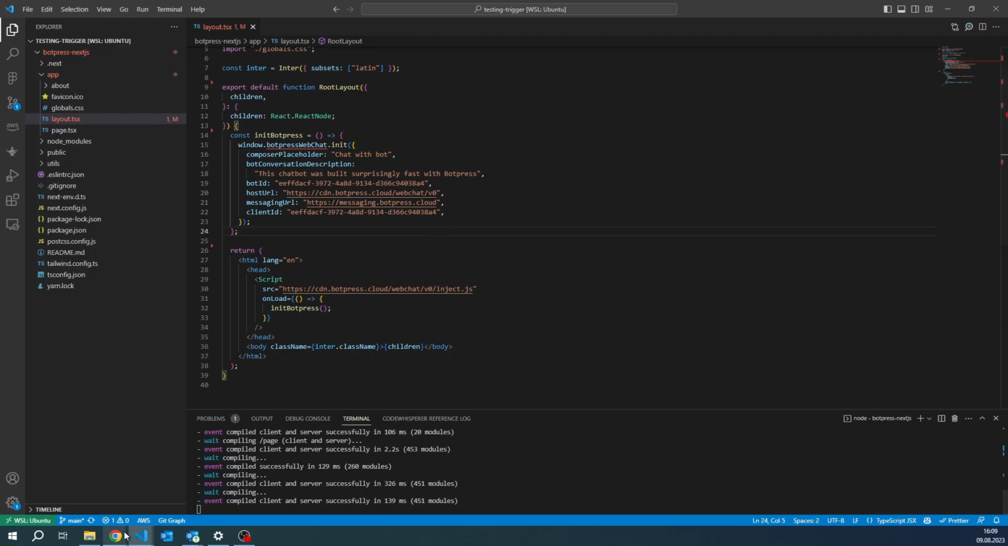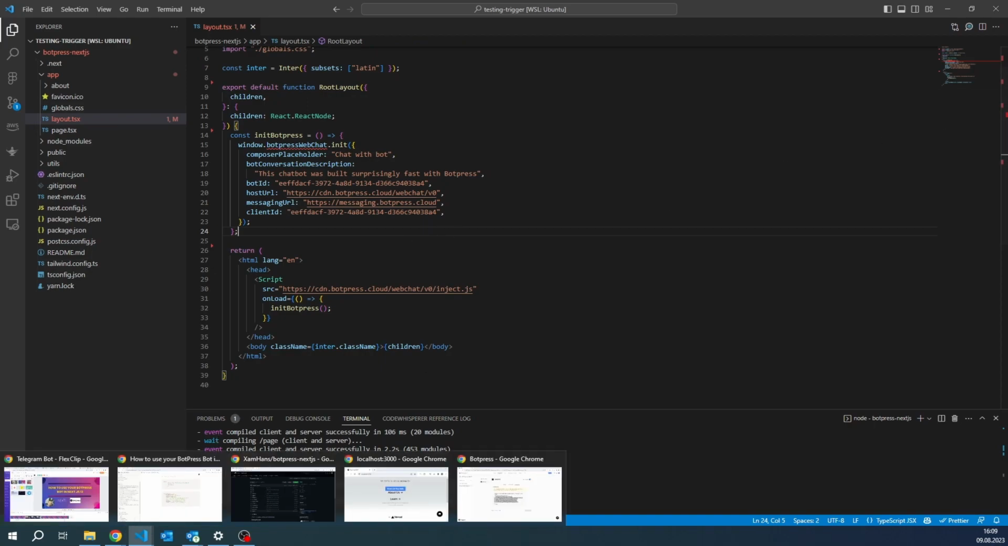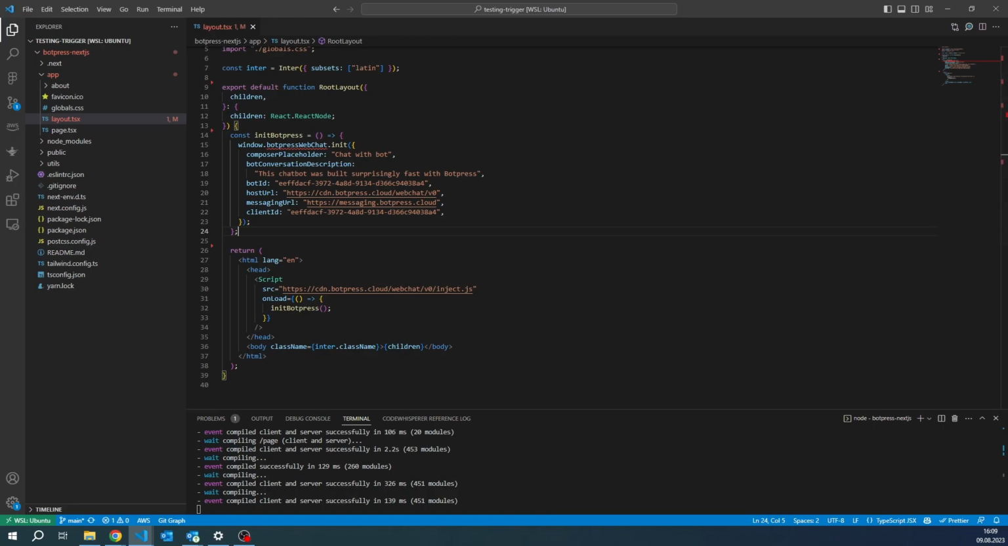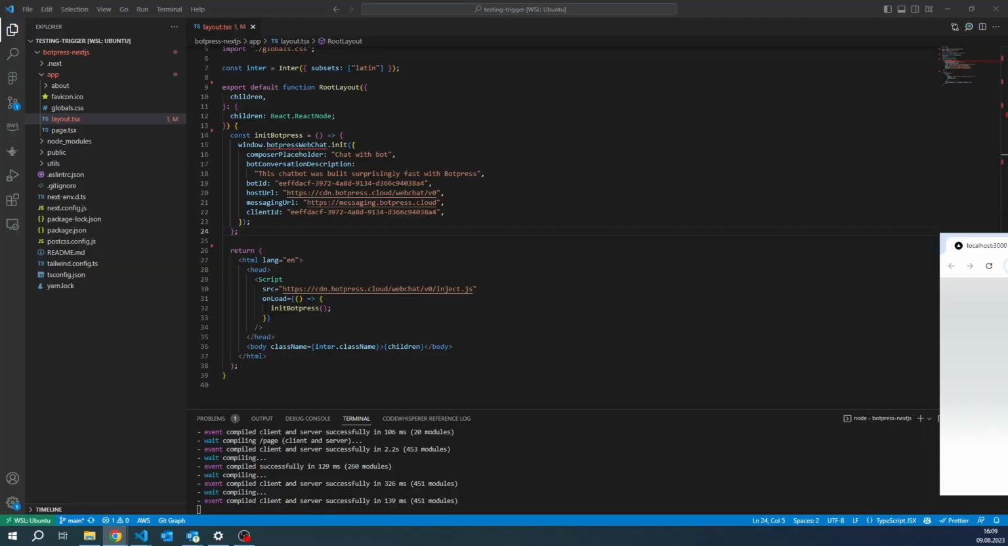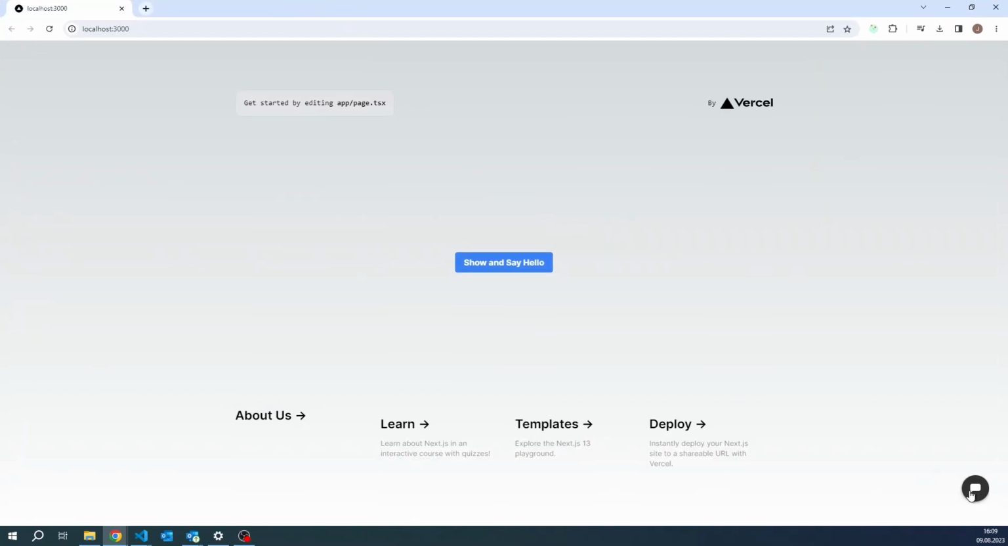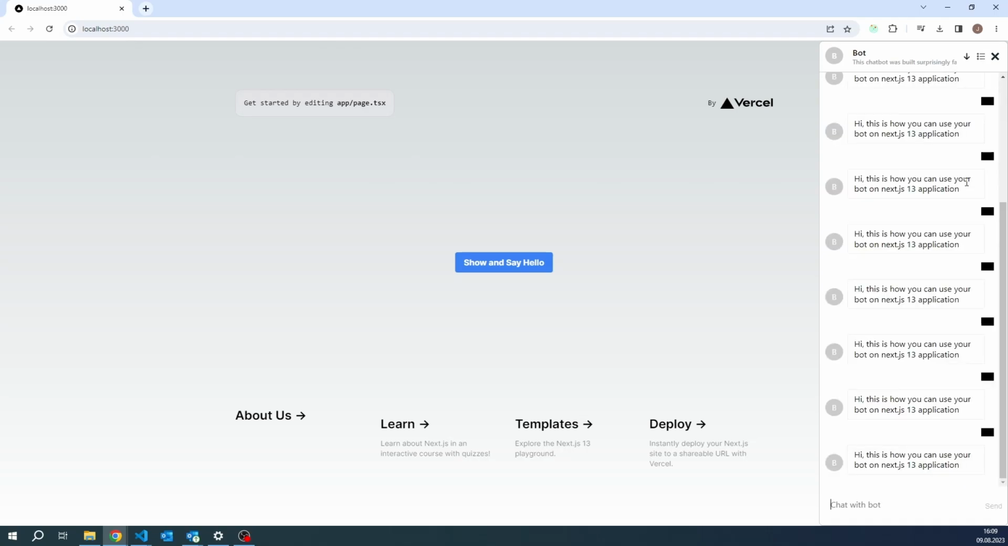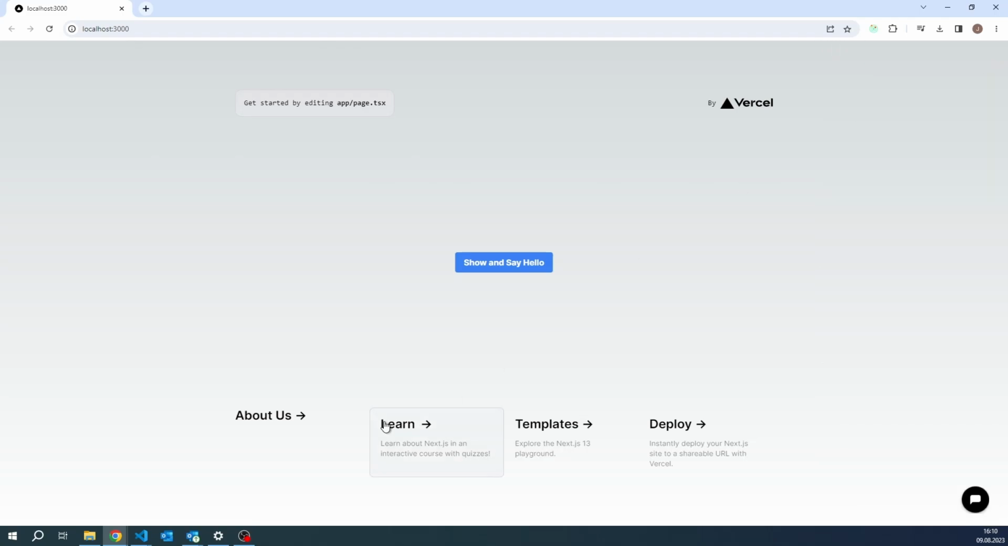And then we should see our bot on the Next.js application. So where is it? Yeah, here it is. And because we placed it inside the layout, it will be available on every page, as you can see.